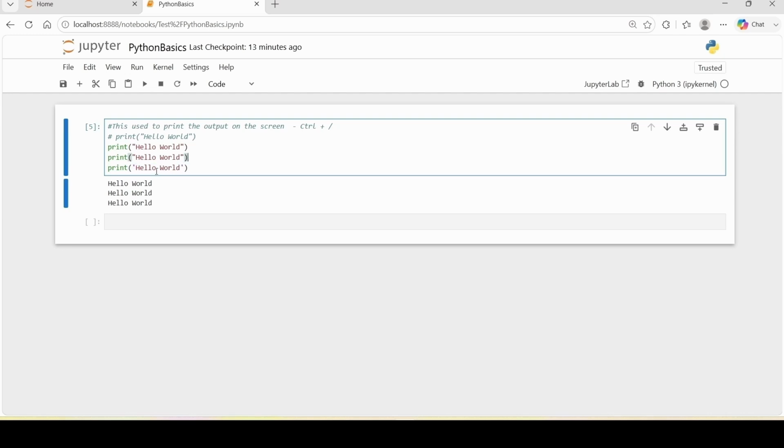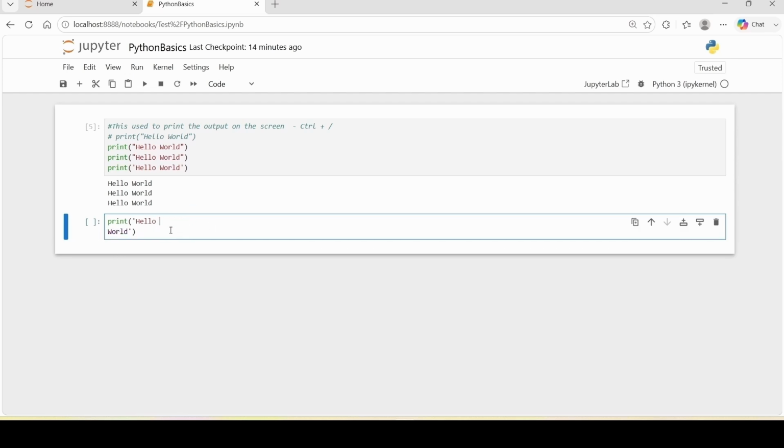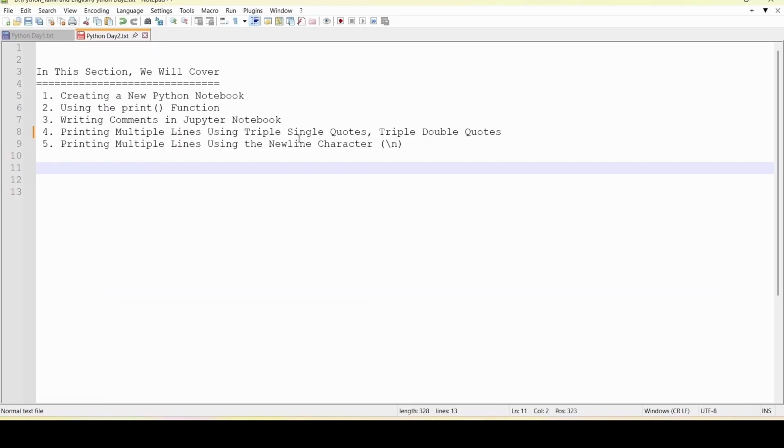Now suppose I want to print multiple lines of text. For example, here I'll copy this and paste it here. I want the first line to be hello, the second line to be world. Then I'll press enter here. Now let me select this cell and click on Run. See, here we'll get the error. If you want to print multiple lines of text, we can use triple quotes or the newline character.